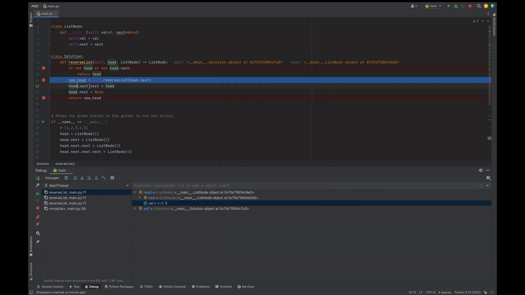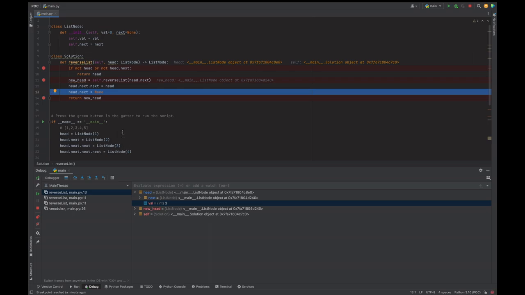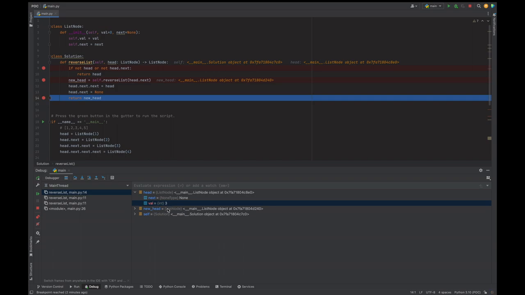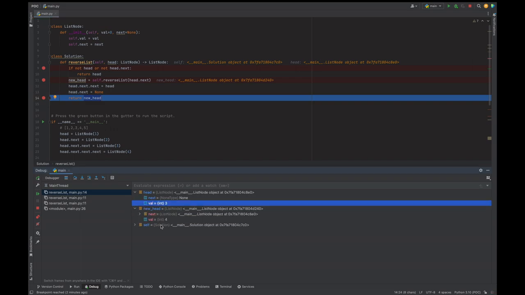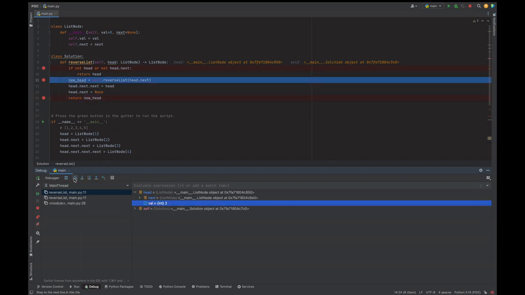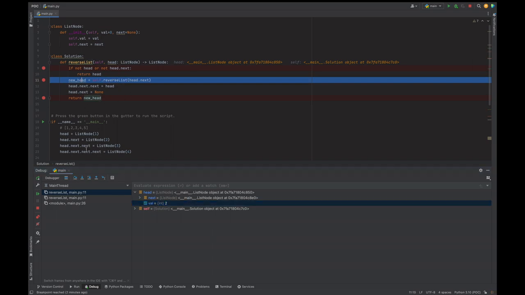Now we are setting head.next.next is equal to head, which means we make 4 point to 3, and the head's next still points to 4. So we have to break the loop, else 3 would be pointing to 4 and 4 would be pointing to 3. It's a circular loop, so we have to break it, else we'll keep on looping. That's why we set head.next is equal to none. Here we still see that the head value is 3, but next we just return it. What is our new head? Our new head is 4 only. It goes to the next stack.